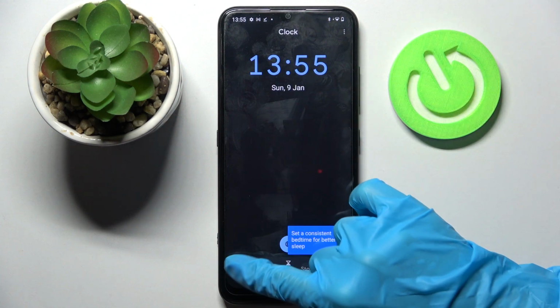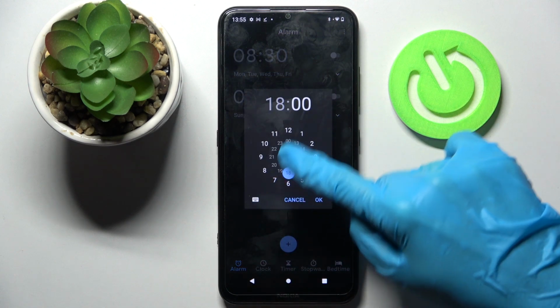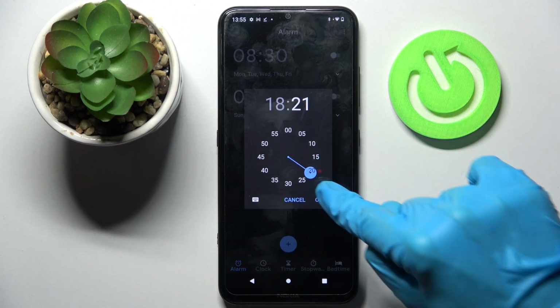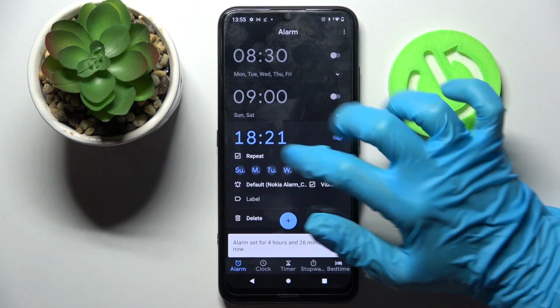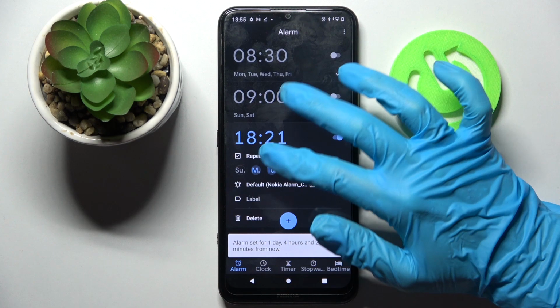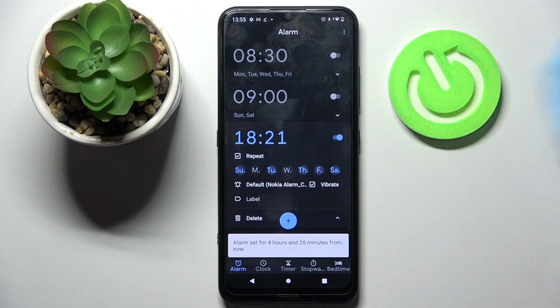After that, just tap alarm at the bottom left corner if it's not already on and tap on this blue plus icon. Now set up an hour and when you're ready, choose OK. Then you need to click on repeat and tap on days of the week. I want to delete, for example, Mondays and Wednesdays.